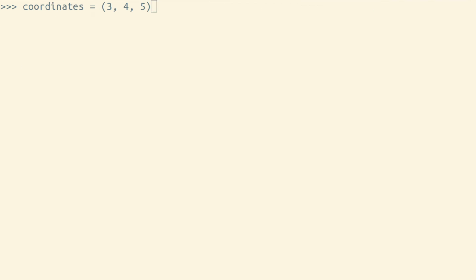Note that it's actually not the parentheses that make a tuple. You can leave off those parentheses. It's the commas that make a tuple. If you stick commas between a couple values in Python, you've just made a tuple. The parentheses are only necessary when those commas might otherwise be ambiguous.